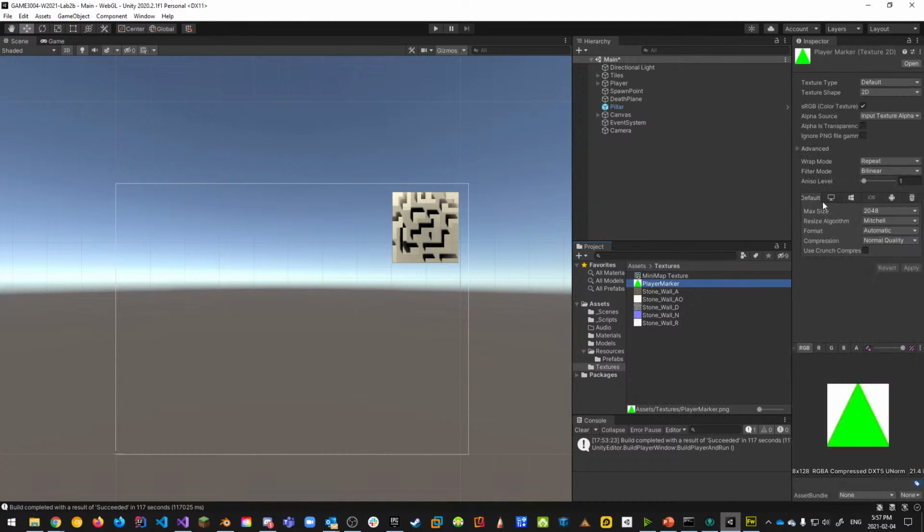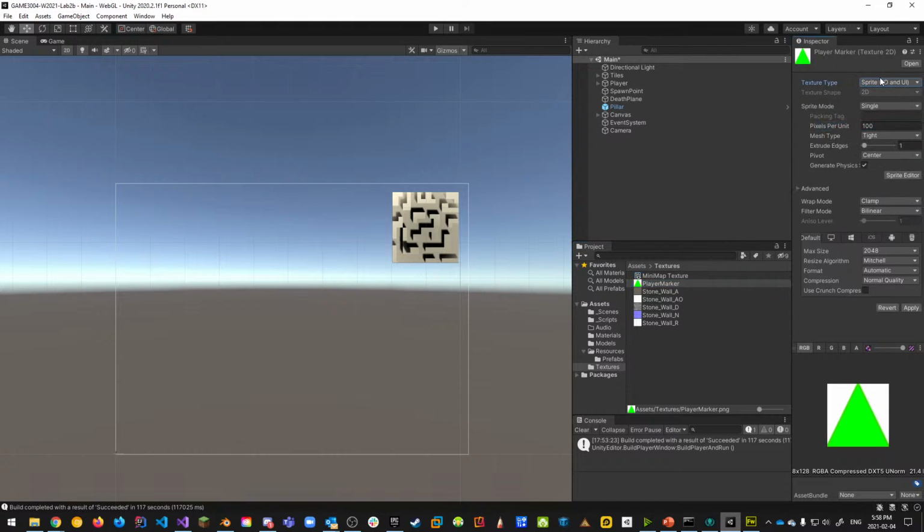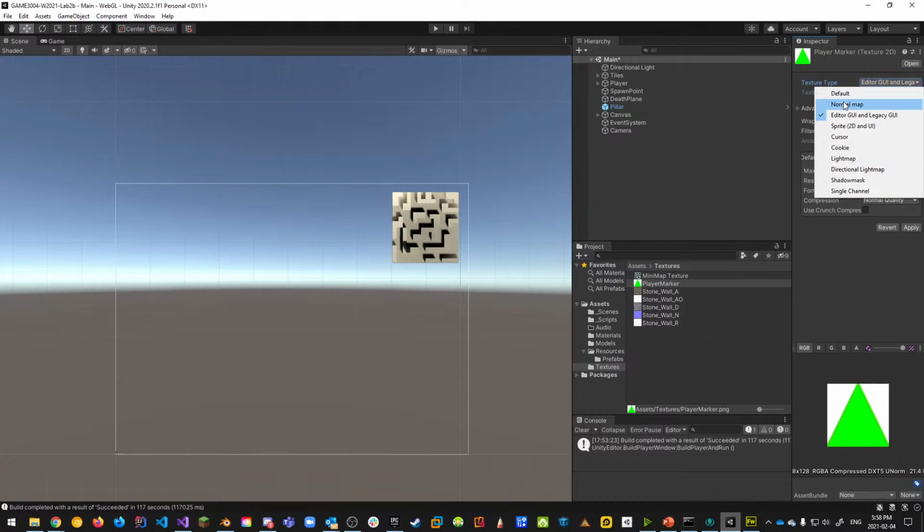Player marker. What we need to do with the player marker is where it says the texture type is default, what I need it to be is transparent. So it's not a normal map. It's definitely a sprite, 2D, and UI. And there are also other options as well, like legacy UI editor and all that kind of stuff. If I choose that, then you can choose that, but I think that would probably be the best thing.